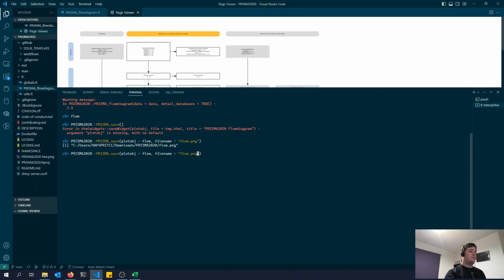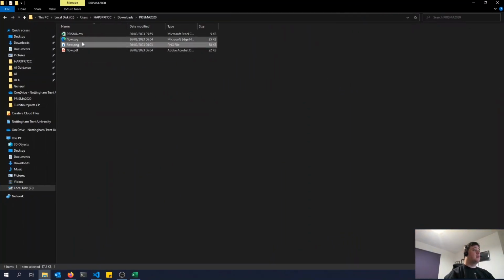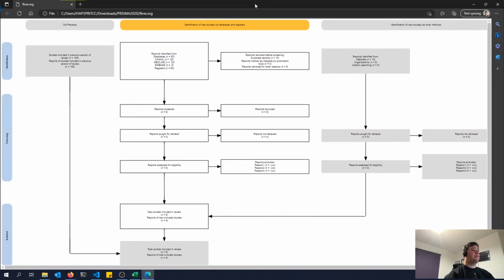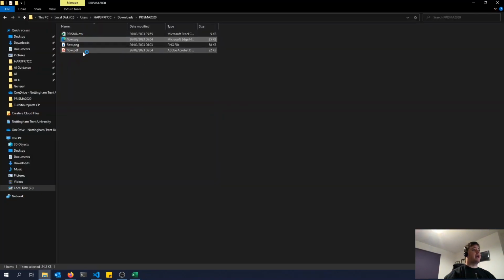Again, it takes a little while to save, and this is all that the website's doing behind the scenes. The Shiny app is just running these commands with this package. So again, we've got an SVG and a PDF. So let's look at the SVG. If I just open that, we've got the SVG and PDF.